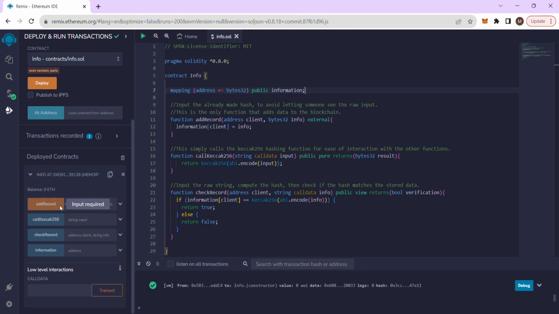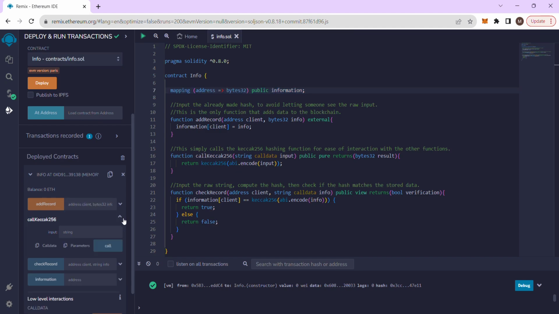So let's do this. I am going to add some information that maybe I don't want everybody to know what it is. I don't want to publicize this. This is why we're going to turn it into a hash. Let's call this somebody's name and address. We're putting in John Doe, 123 Main Street. I call this Keccak function and I get this hash output. I'm going to copy this.